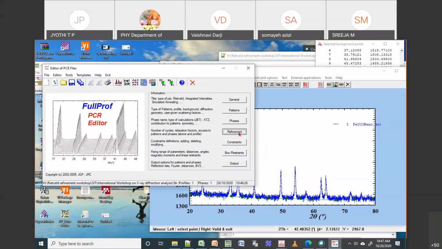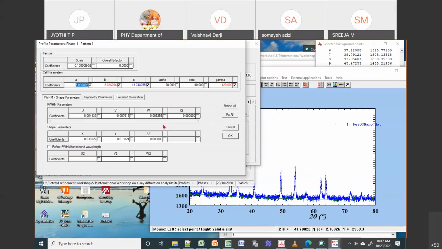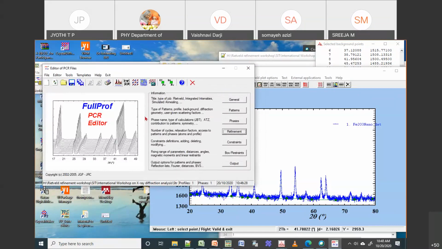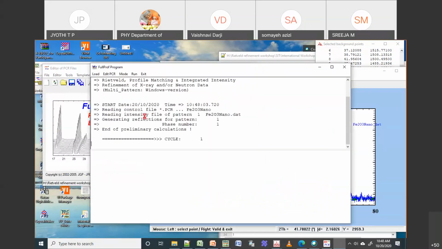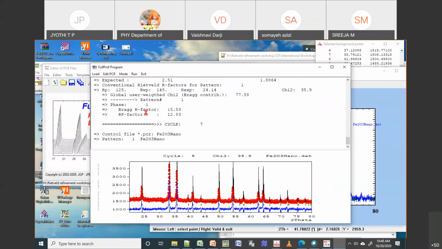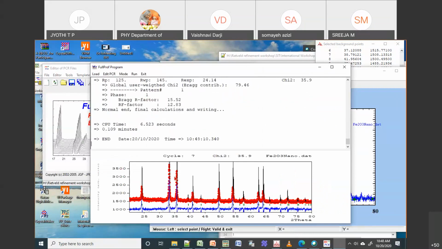If you want to go back again, you can check here. I'm refining the ABC parameters. We will come back to this XY later. First, always do only ABC. Then I will just run it. So you can see already it is having some data, or it is just creating some data.